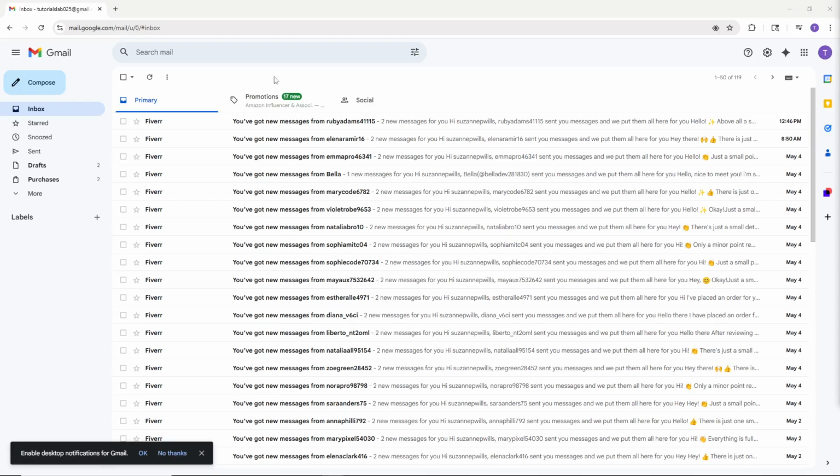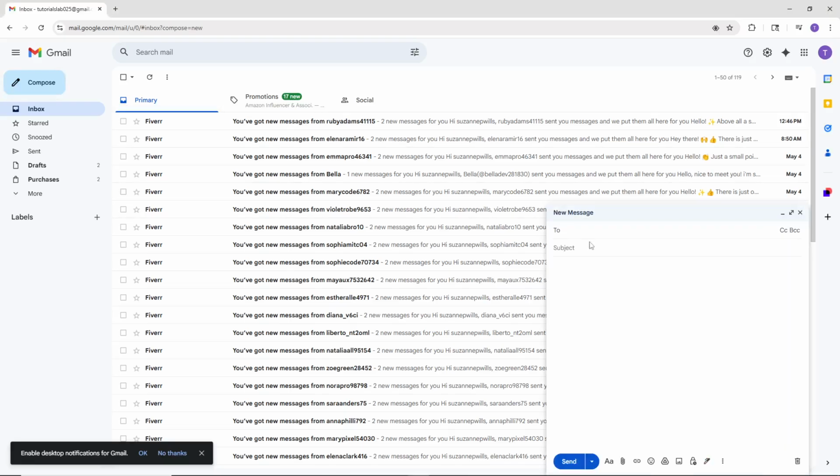However, if you don't see any email from Fiverr, you'll need to reach out to them directly. To do this, click on Compose to start drafting a new email. This is your chance to get in touch with Fiverr support and ask for clarification about your account status.